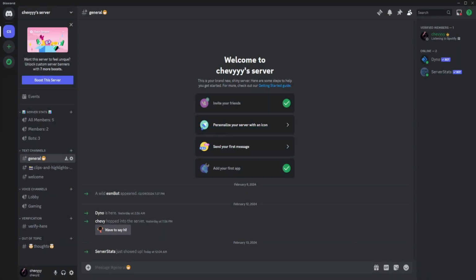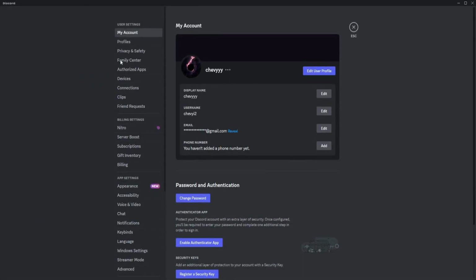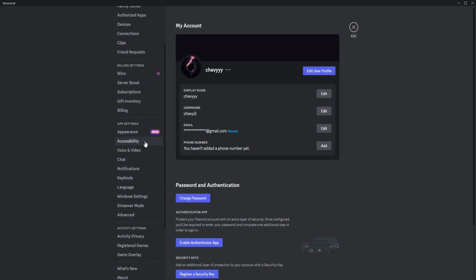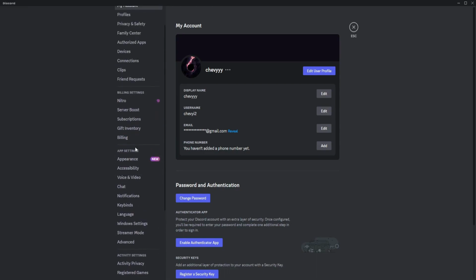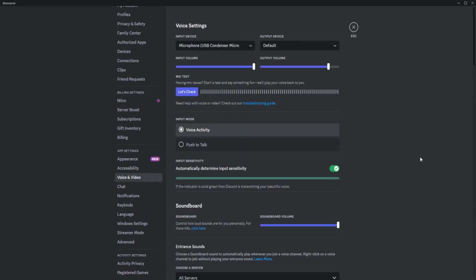So first things first, make sure that your mic isn't muted, and these are turned on. Next, go to user settings here and just scroll down till you see the voice and video on the app settings, and make sure that your input device is correct, you're using the right microphone, and your input volume is set to the max.